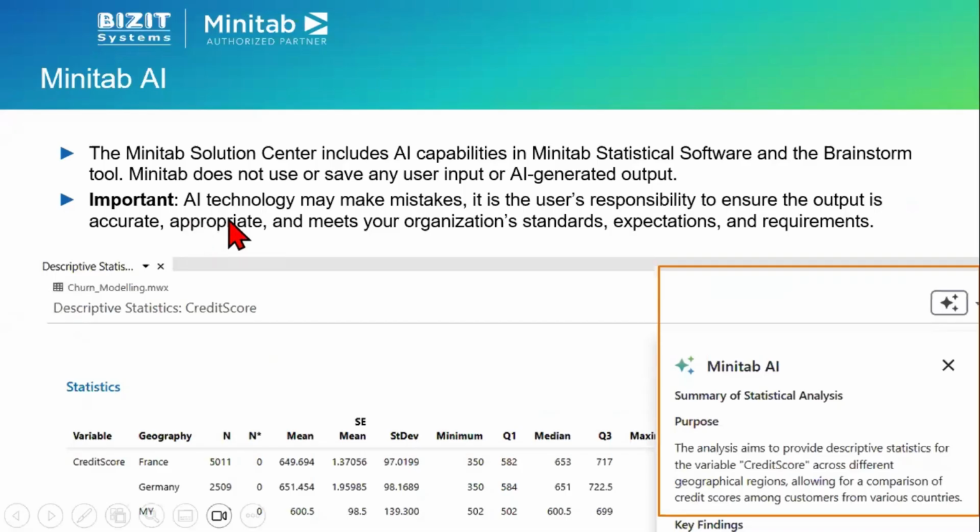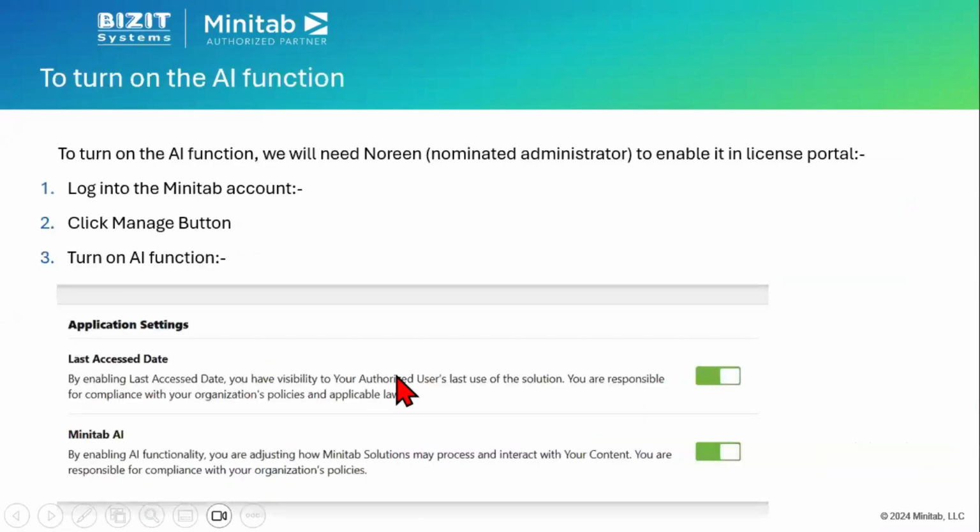And be careful that AI technology may make mistakes. Okay, so here we provide a warning for the end user. And say the user does not want to use the AI functions, the admin is also allowed to turn off these AI functions. Okay, so this is the screenshot. And if you face a problem turning the AI functions on or off, then you can contact us.